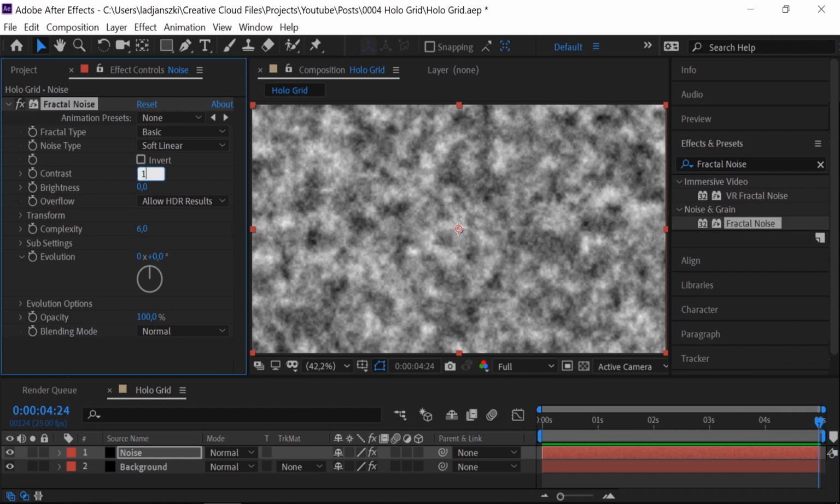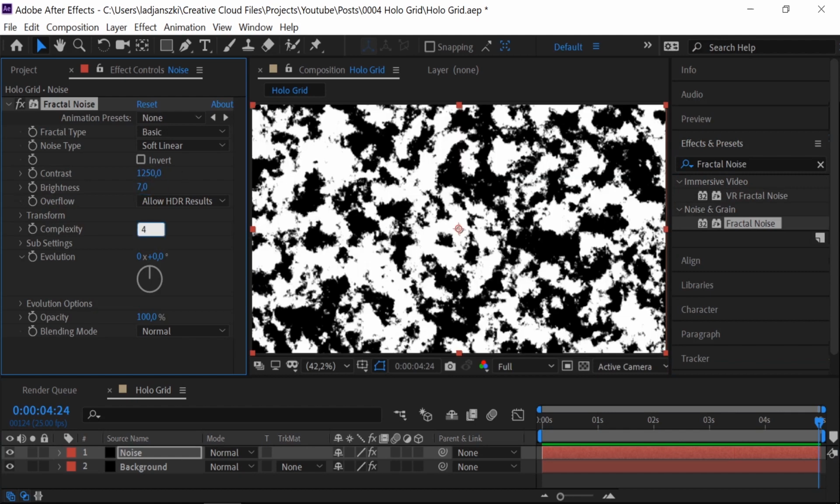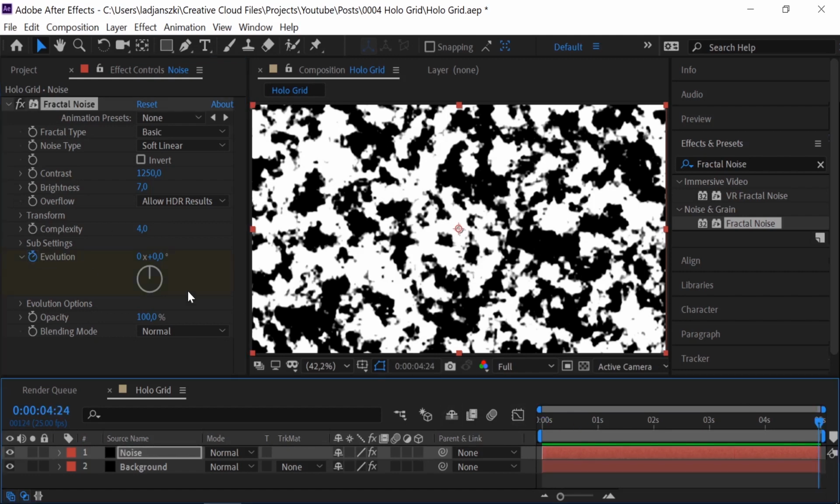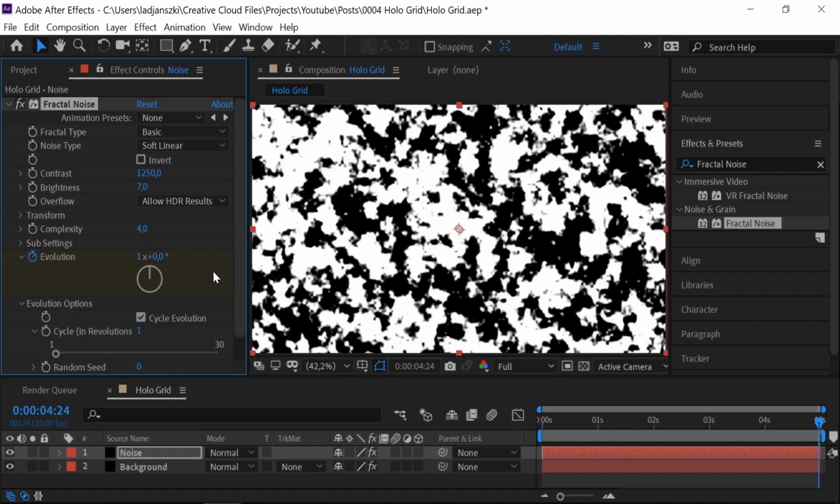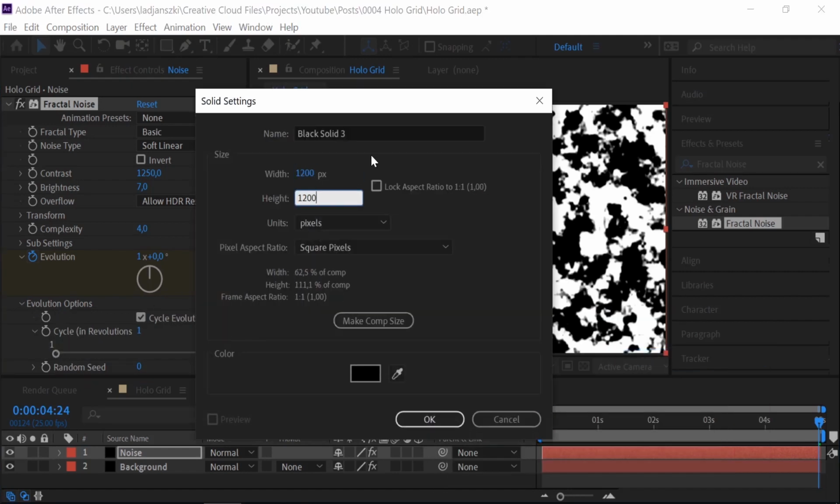Set contrast to 1250, brightness to 7, and complexity to 4. Animate the evolution from the first to the last frame by 360 degrees. Activate cycle evolution. Add a new solid, 1200 by 1200.